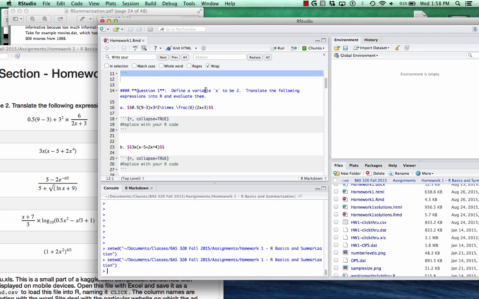And the first part says that we need to define the variable x to be equal to 2 because x actually appears in these expressions. So what I'm going to do is modify the chunk of R code to accomplish that and then to also evaluate the expression. An R chunk starts out with 3 back quotes followed by a curly brace with some options in the middle, and then ends with another 3 back quotes.